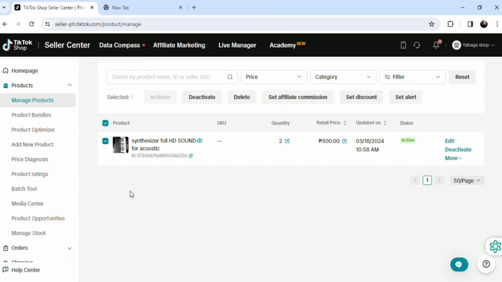Just click on the check icon here and then click on delete. That's it, and you're going to be able to delete your product from there. So that's how quick, efficient, and that's how simple it is.